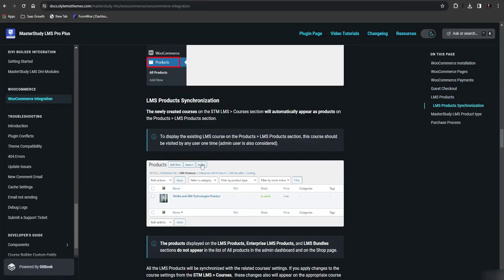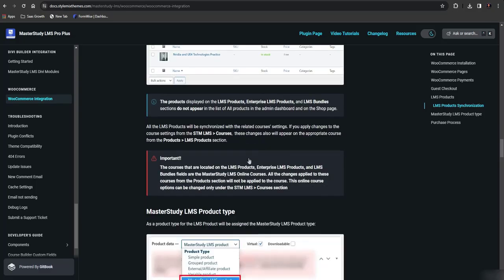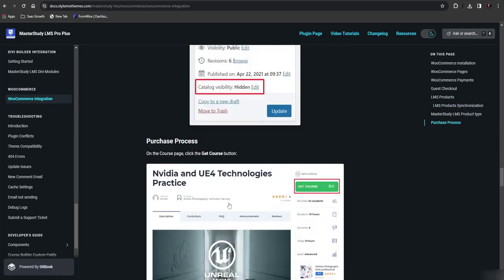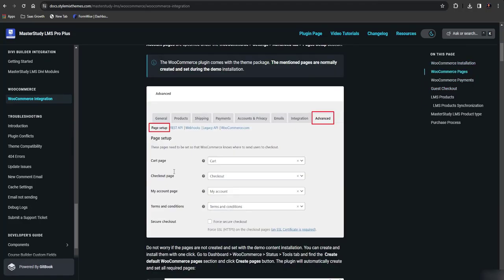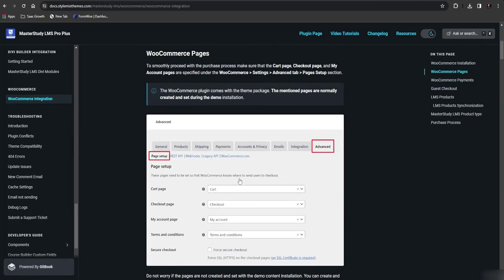Even if something is missing and I don't know about it, I would obviously search for that problem, and I would get the solution here. And this is the solution to WooCommerce, how to set it up.